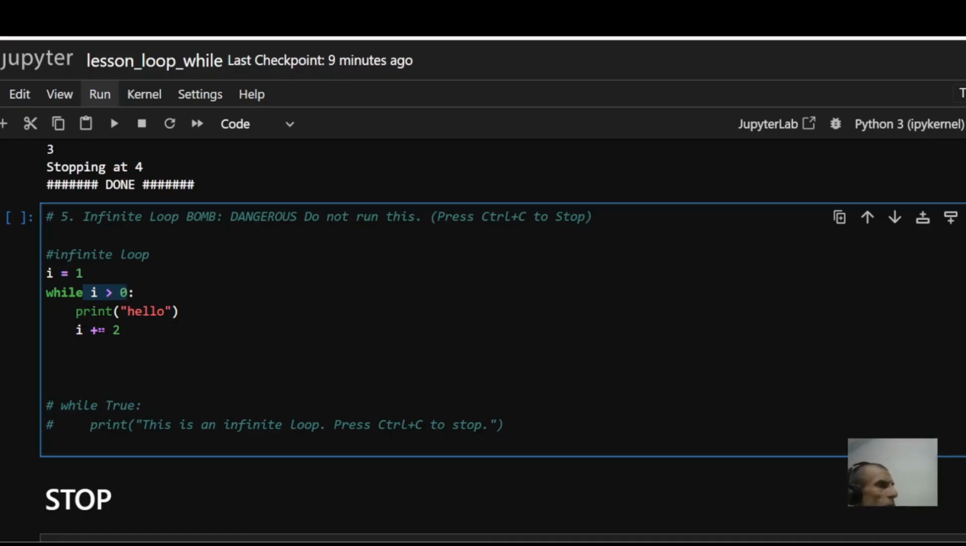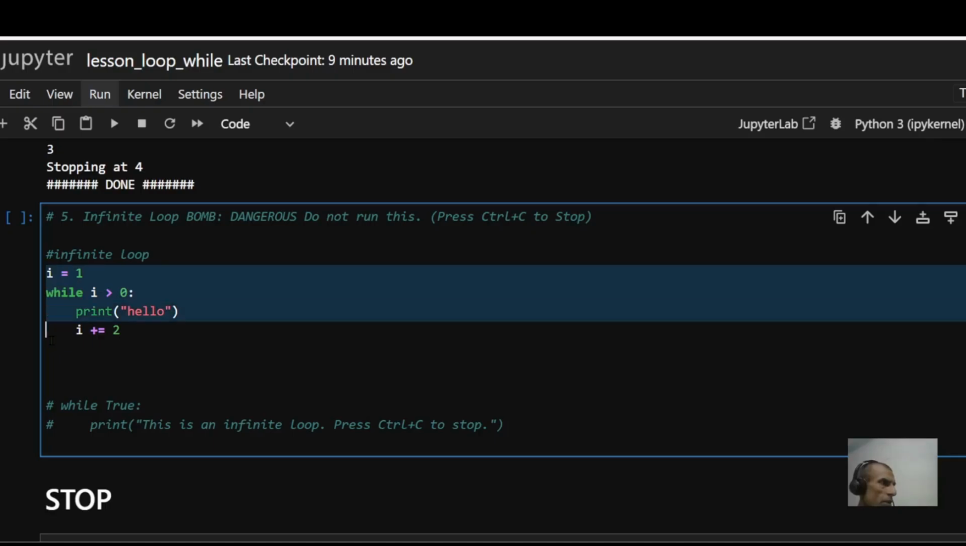You see, print hello, and then it's going to increment i by 2. Is i greater than 0? Yes, it is. Print hello, increment i by 2. Then again, it's going to ask this condition, is i greater than 0? Yes, it is. So it's going to keep going in a forever loop. This can actually freeze your screen. Just thought you should know. I'm not going to run this right here.